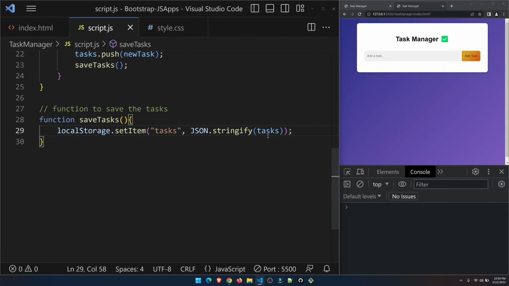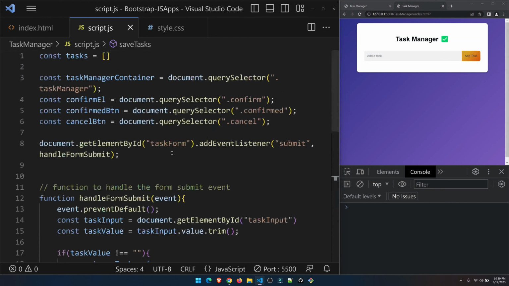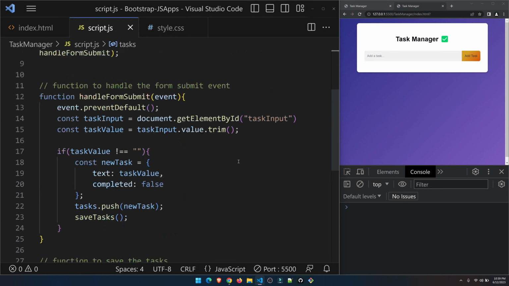If you want to read it back, you have to get the task and then JSON.parse it. It's in a string format, and when you call the parse method, it gives it back as the array of JSON objects in the actual format we have, like this one.